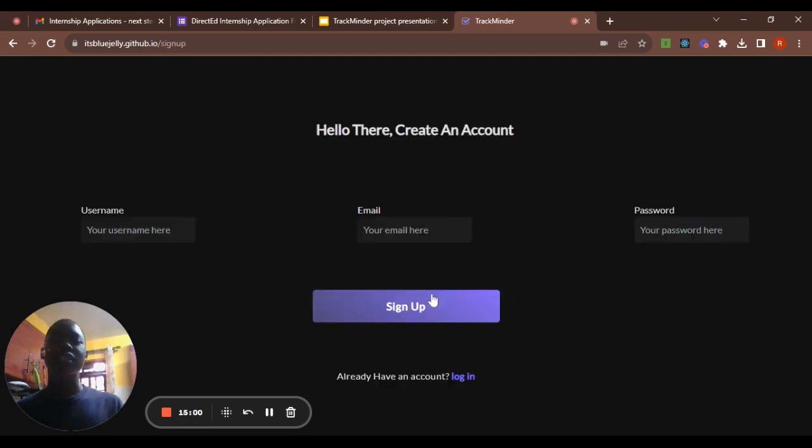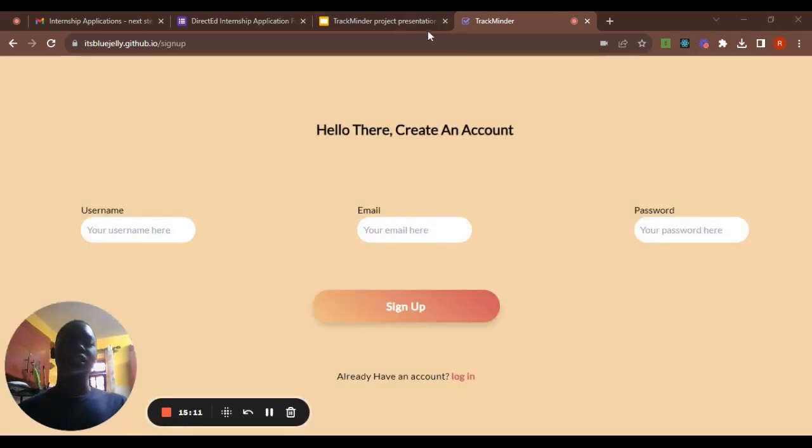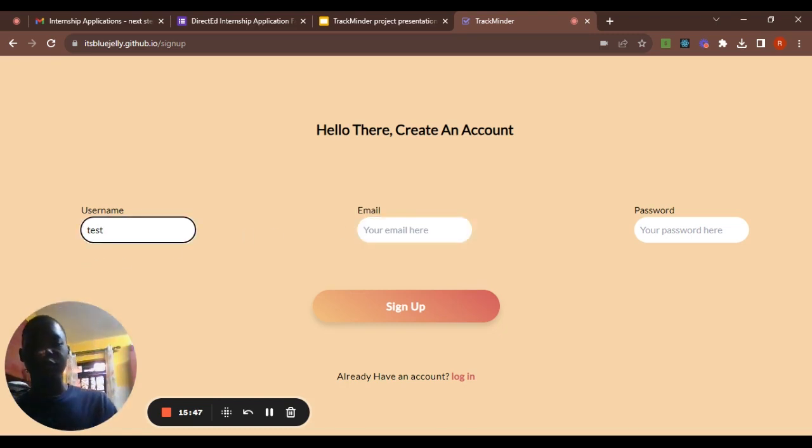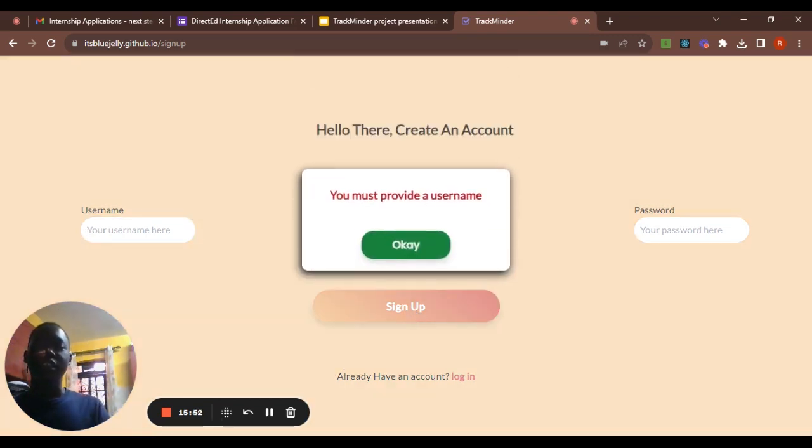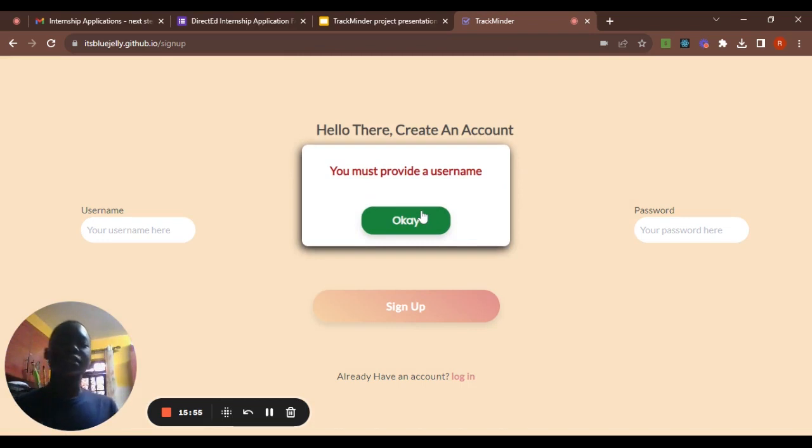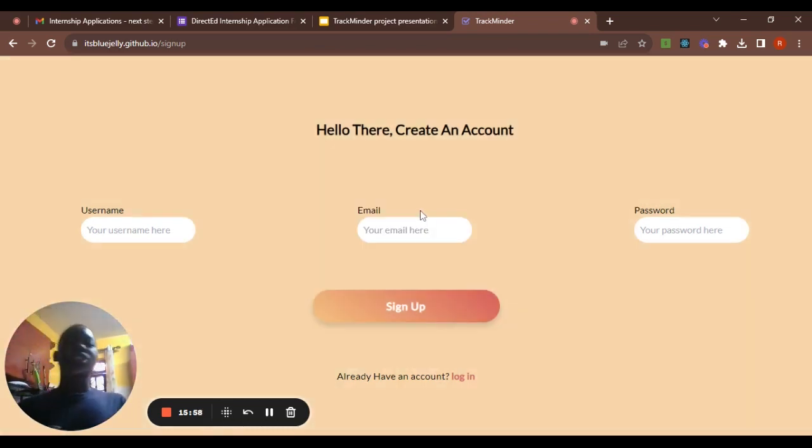So let's sign up. And here we have a form which looks dark initially, but as I said, if you prefer light mode, you can change it through your system. That's because it's right, test 1. And there's some measures put in place if you don't enter any field. So let's try signing up. As you can see, you must provide a username. You get that specific error pop-up. So that also happens if you don't provide an email.